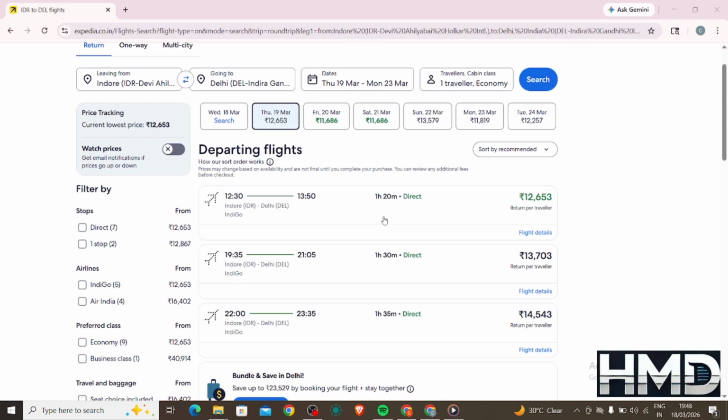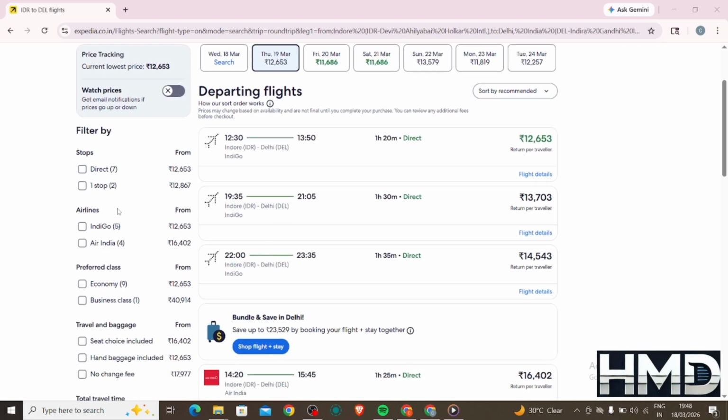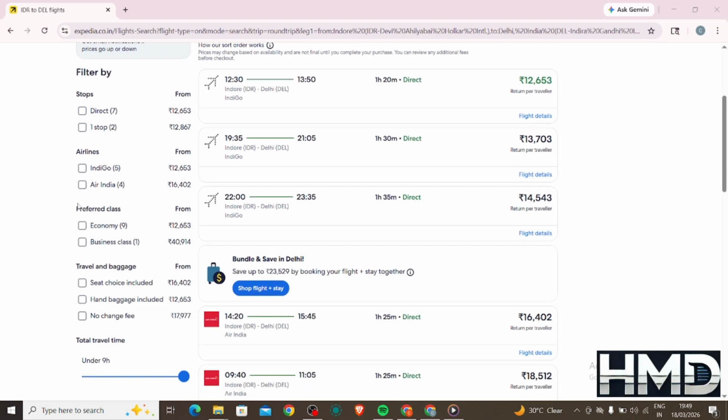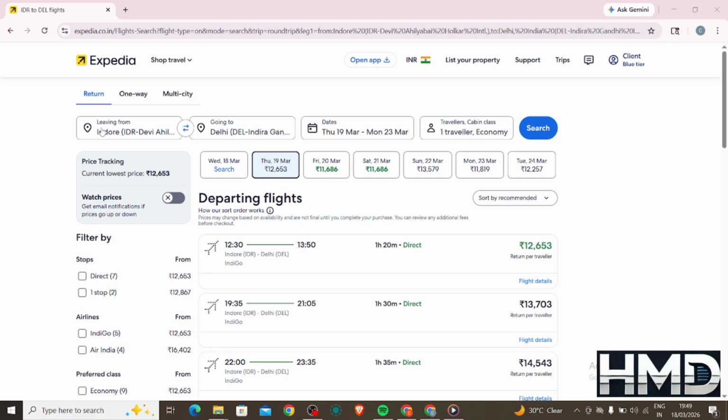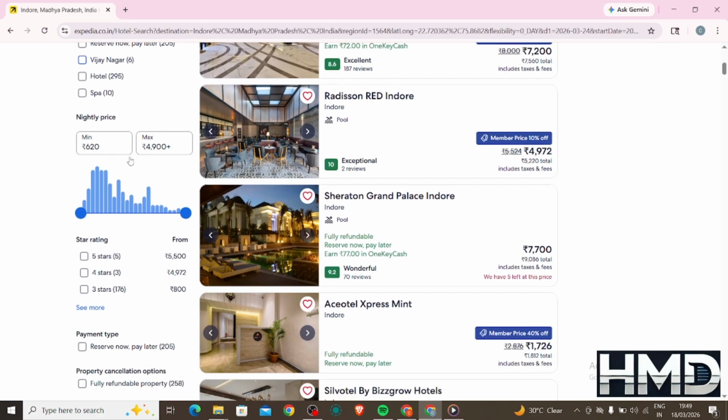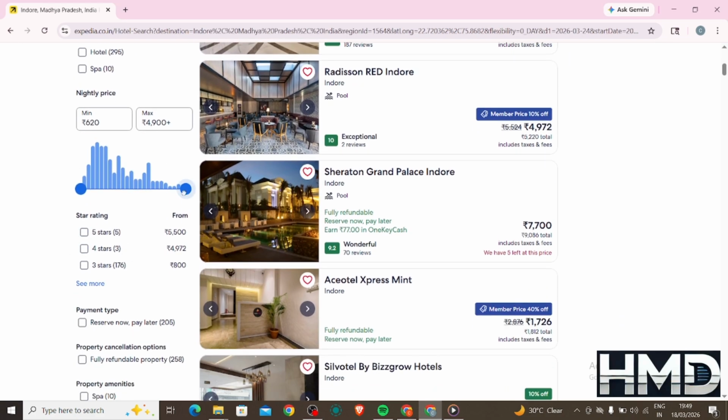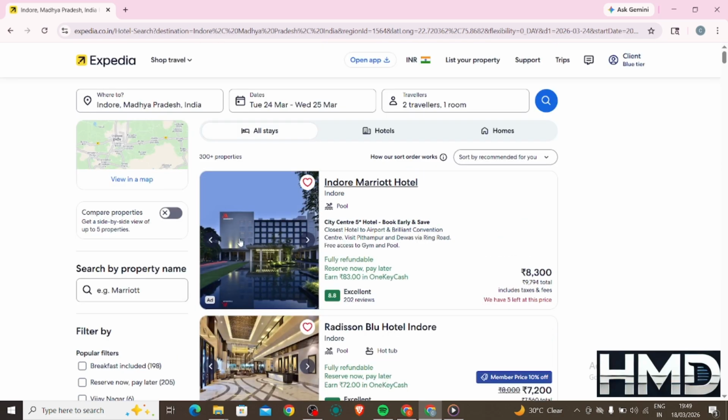You can use filters to narrow down your results. For example, you can filter by price range, airline, number of stops, or departure time. This helps you quickly find options that match your budget and schedule. If you're booking a hotel, you can filter by star rating, guest reviews, amenities, and location.